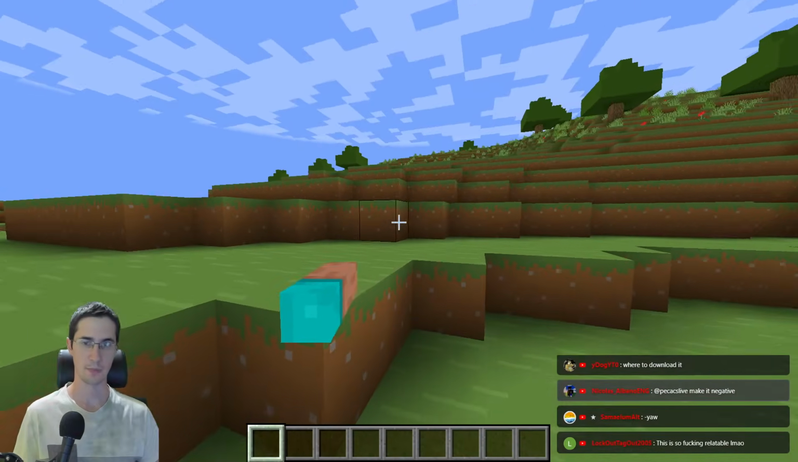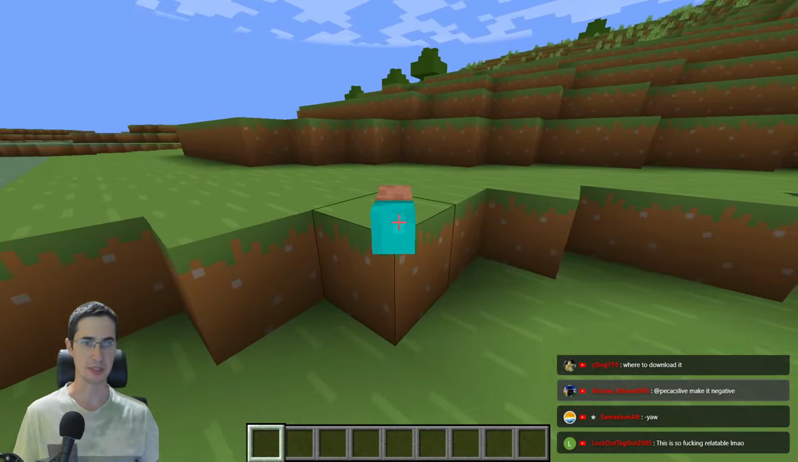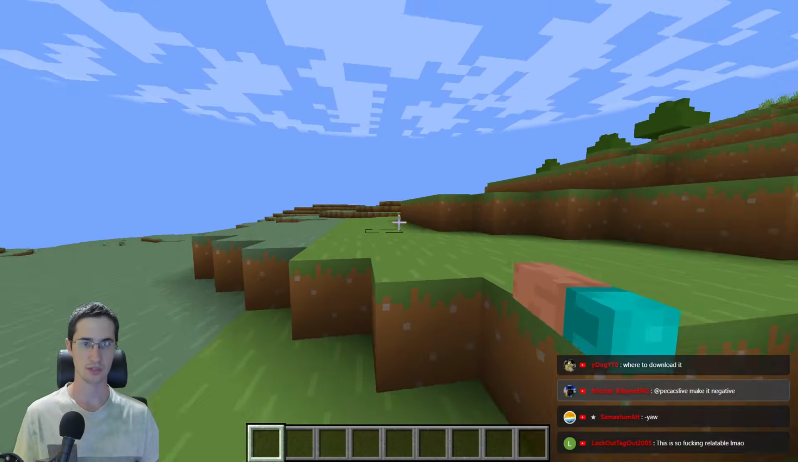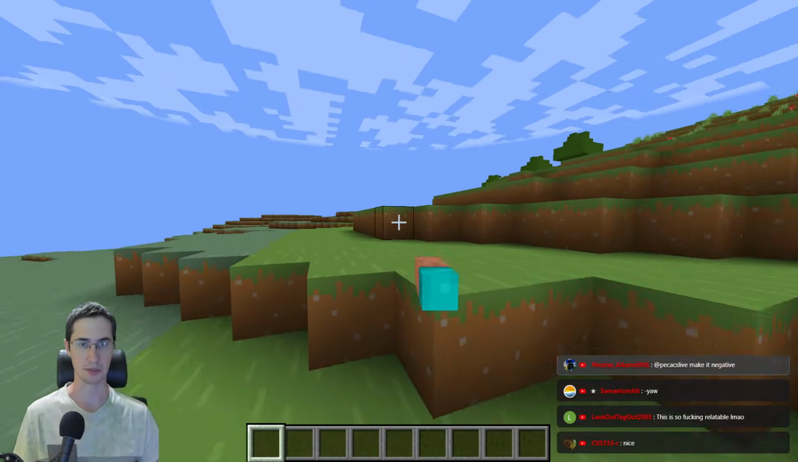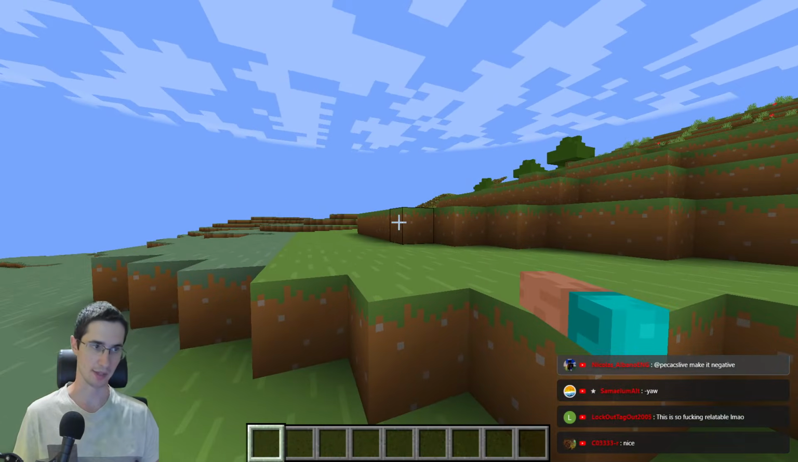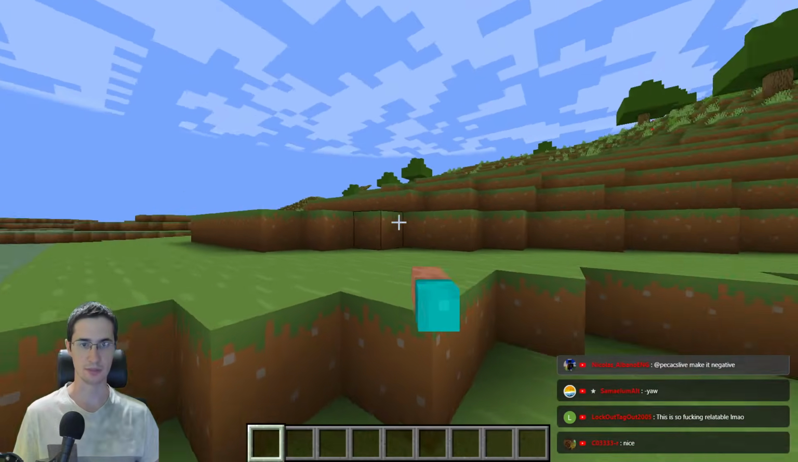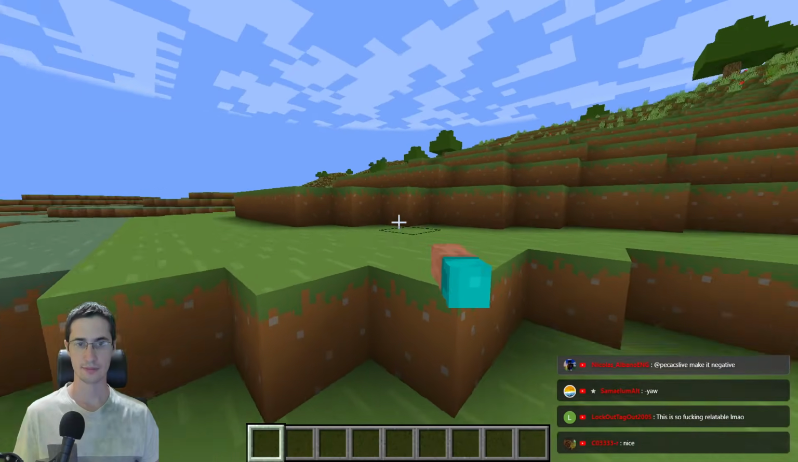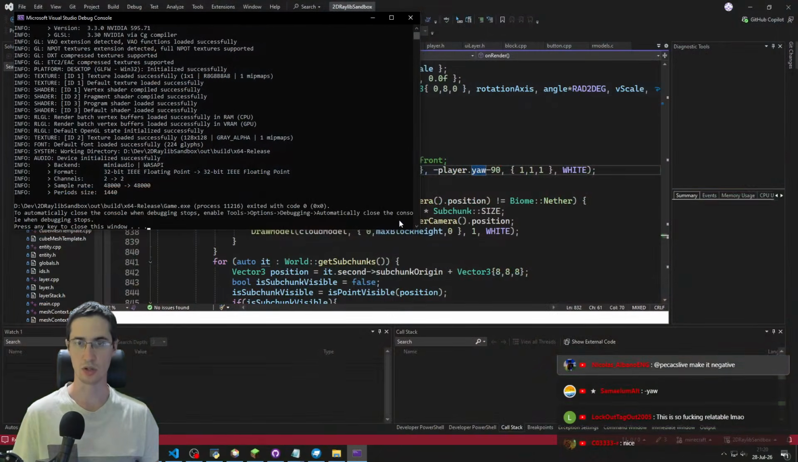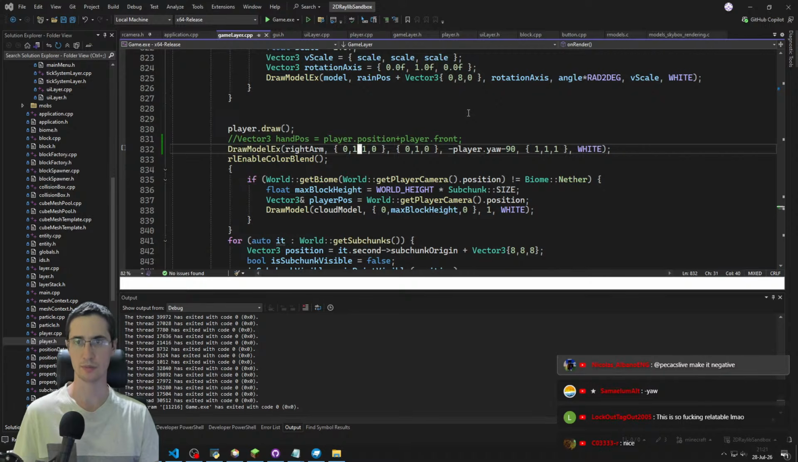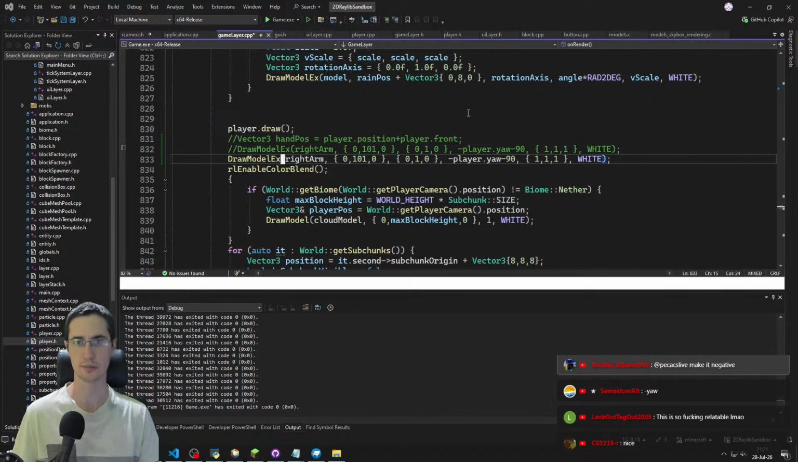Nice. Now we want it to go up and down as well, chat. We want it rotating up and down, and then to combine them. Okay, let's rotate it up and down. Let's copy paste this code. Here we'll use the pitch.